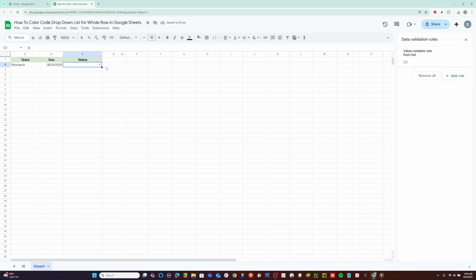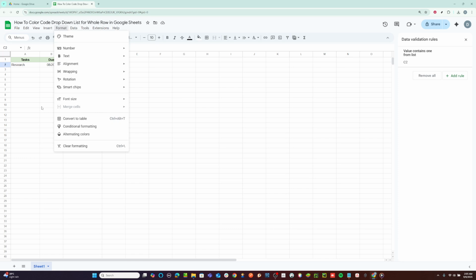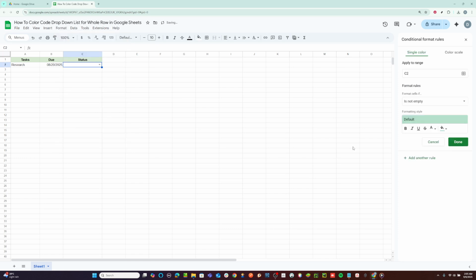Now, to apply these color codes across a whole row, click on Format from the top menu and choose Conditional Formatting. This option will allow you to set rules based on the values present in your drop-down list. In the Apply to Range text box, type in the column range where you want these settings to apply, for example, from column C2 to column A. Now, click on Custom Formula Is to establish a formula-based rule. In this scenario, you want to type the formula as C2 in progress to make sure the conditional format applies whenever the In Progress option is selected. Once your formula is set, click on Done to apply the changes.